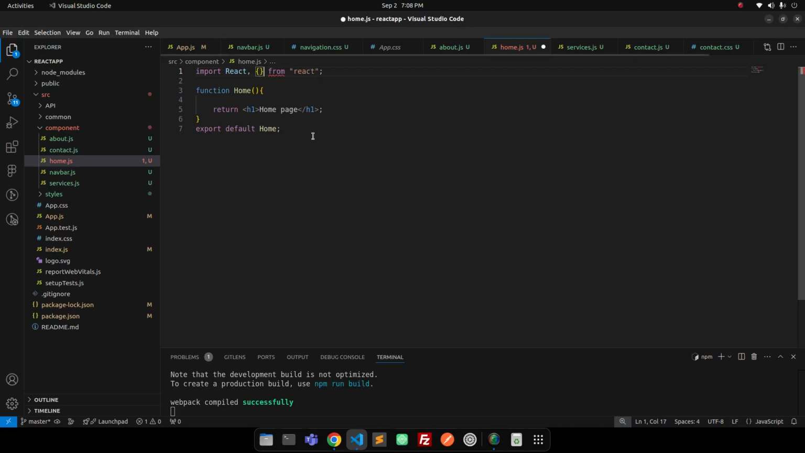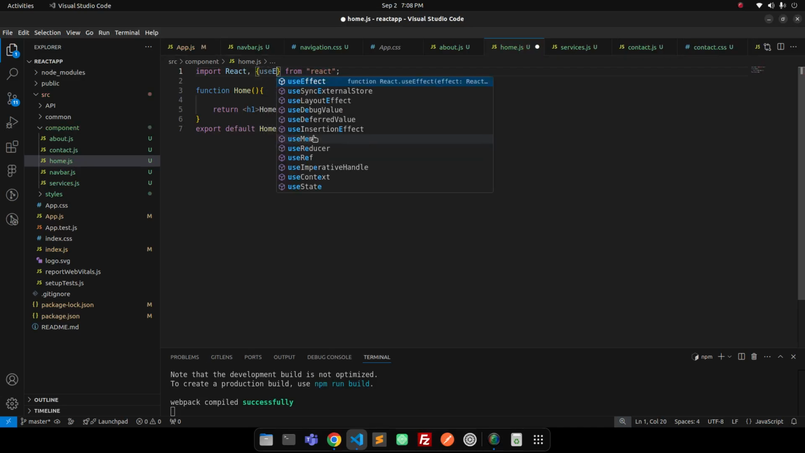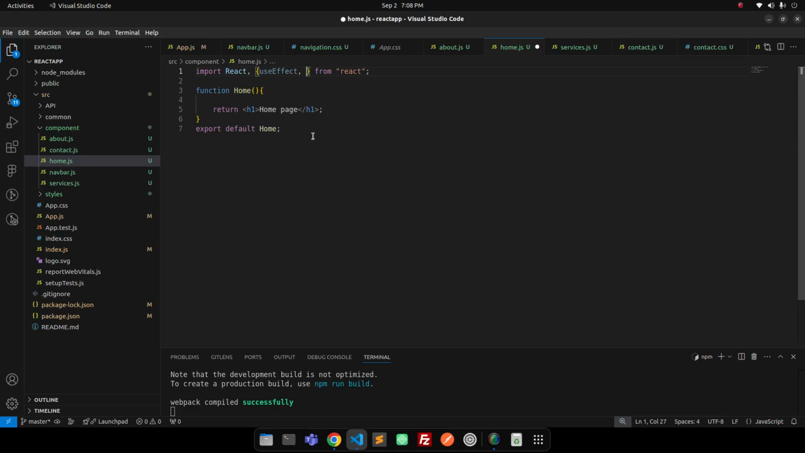For that, first try to import useEffect, because that's the only hook which can provide us all the lifecycle methods in a function-based component. Second one is useState, because at a later stage of our application we will have to store our data somewhere.